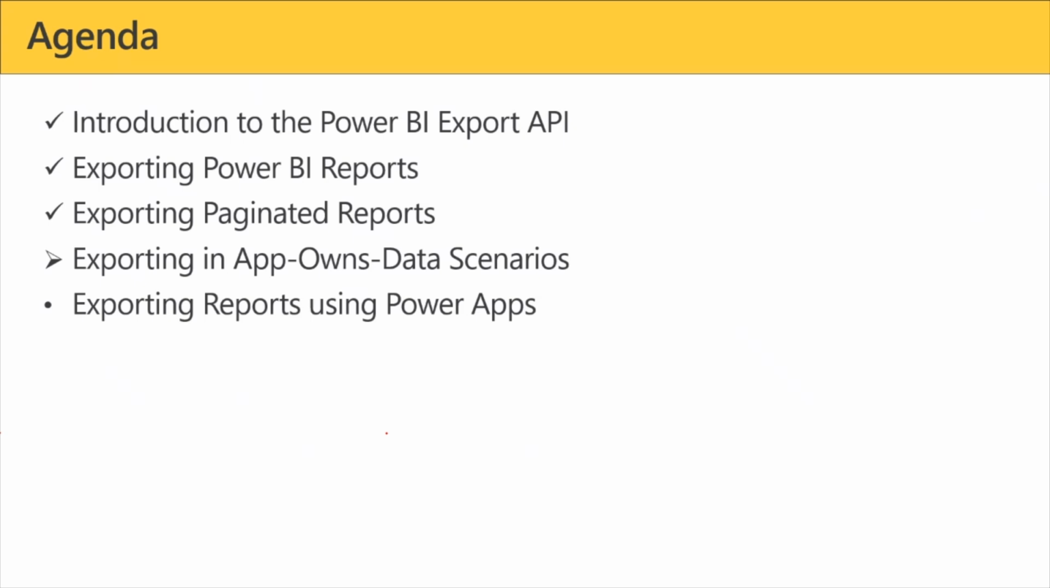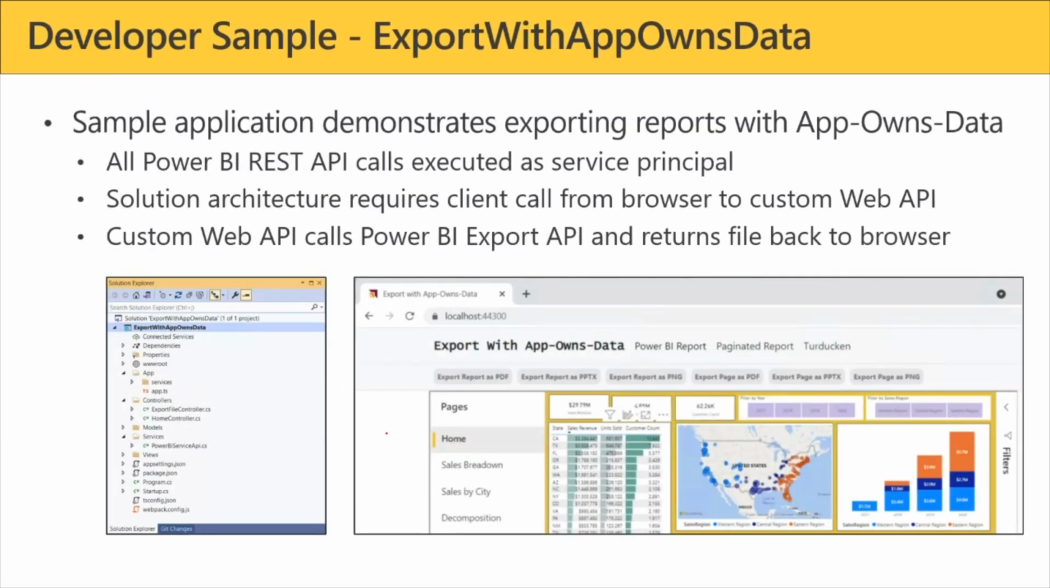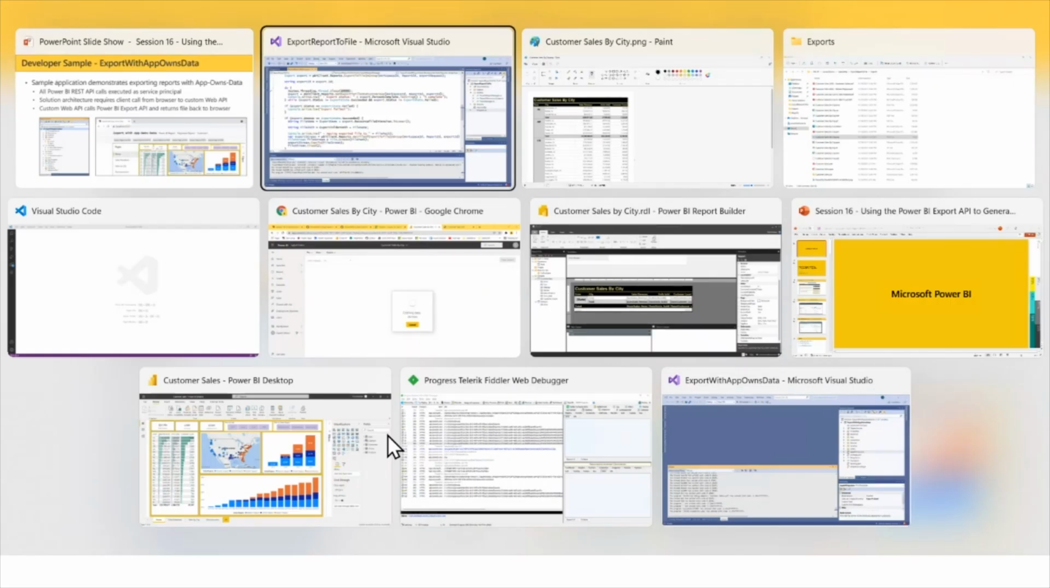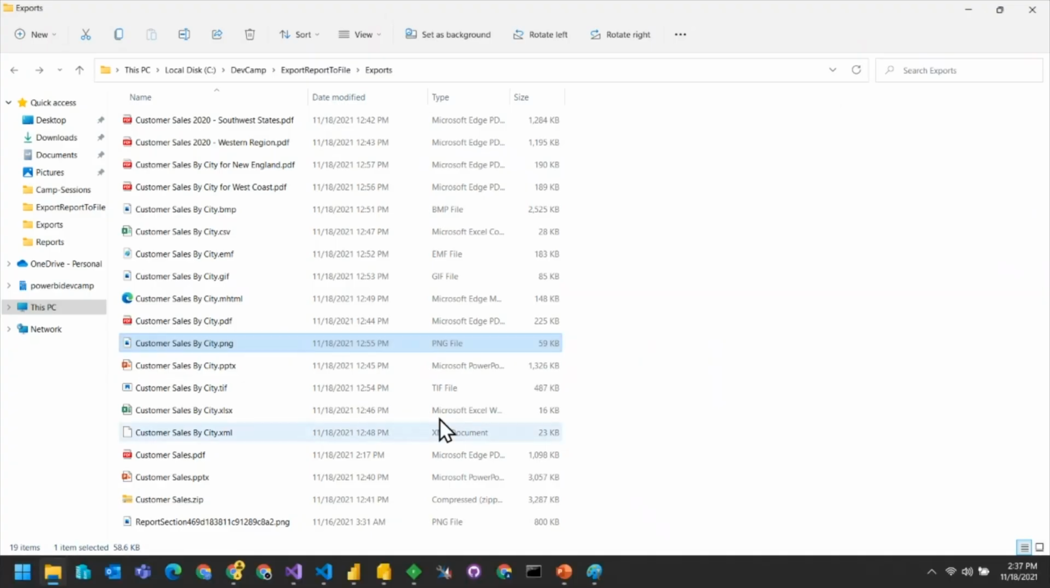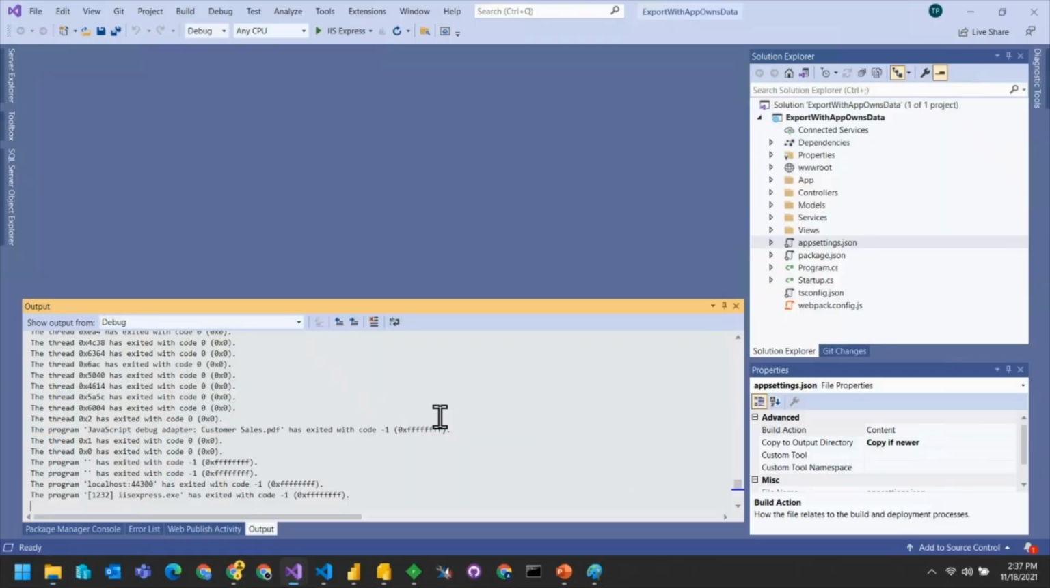Super. Okay, now two more sections. The next one is going to be some deep developer stuff. Might be a little brain damage. I'm sorry in advance if that happens. And then the last section is where we're going to look into exporting with Power Apps and Flow. Okay, so let's go ahead and start with the developer sample. So here, what I wanted to do is show an example of, let's go back. And now we're going to go to the second application that I wanted to demo today.